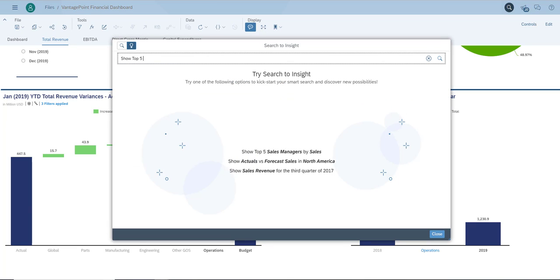Leverage the embedded artificial intelligence to aid in deeper discovery of key influencers and quickly respond to pressing needs.